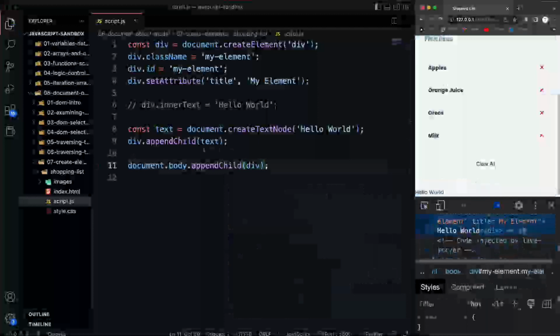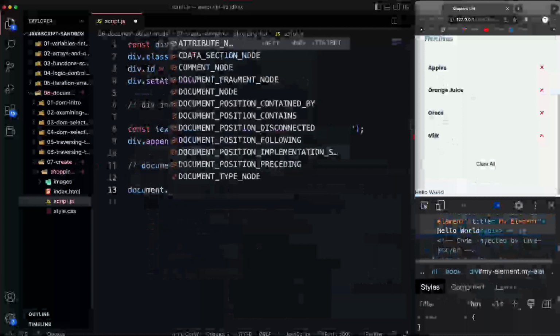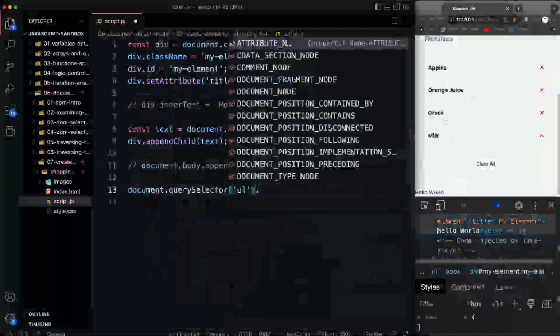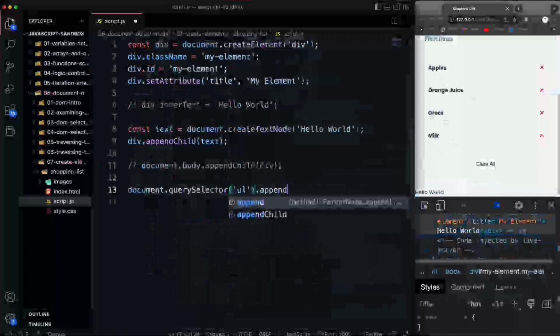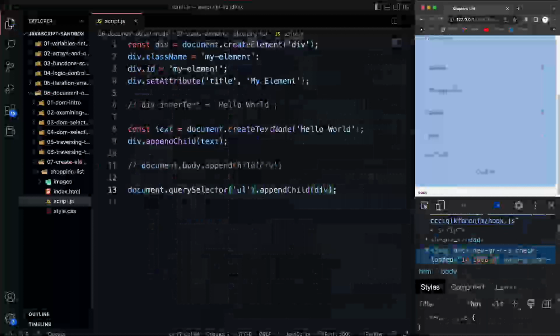All right, now if you wanted to put it, let's say, at the end of this UL, this unordered list, then instead of document.body, we could do document.querySelector and select the UL, and then say appendChild, and append the div there. I save, and now it's going to be inside of the UL at the very end.